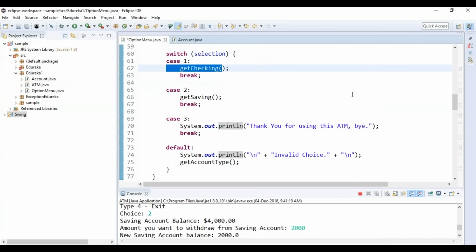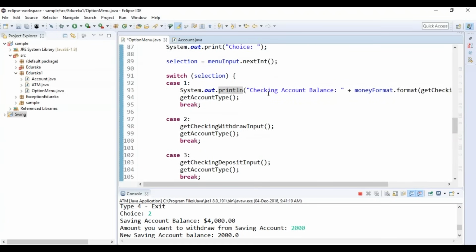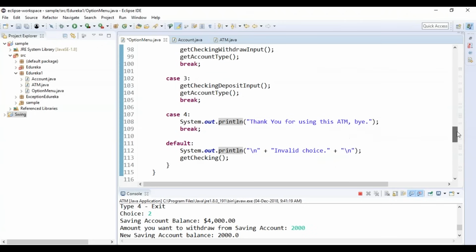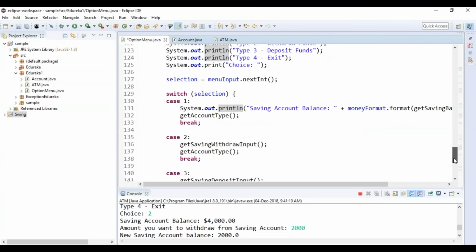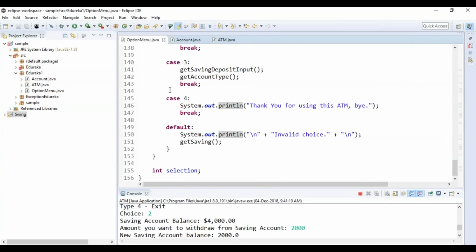So here is the get checking, and I have defined the method over here. What all we had in the get checking method: view balance, withdraw funds, deposit funds, exit, correct? Now I am reading everything, that is account balance using money format, withdraw input, deposit input, and everything will be in the get account type method, correct? And obviously case 4 will be your exit, so it will just print thank you for using the ATM, bye. Now similarly for savings account, that is view balance, withdraw funds, deposit funds, etc. Again we are using switch case to print the saving account balance, saving withdraw input, saving deposit input, everything. So this is all about your option menu class.